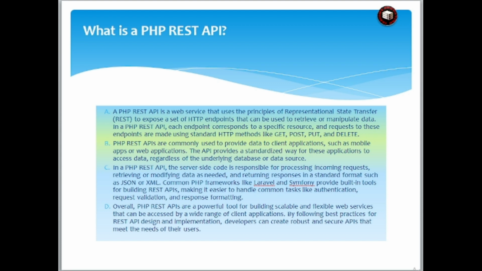Common PHP frameworks like Laravel and Symfony provide built-in tools for building REST APIs, making it easier to handle common tasks like authentication, request validation, and response formatting.